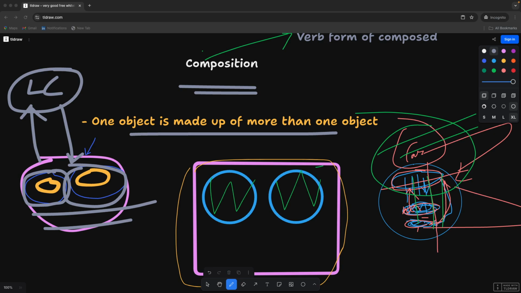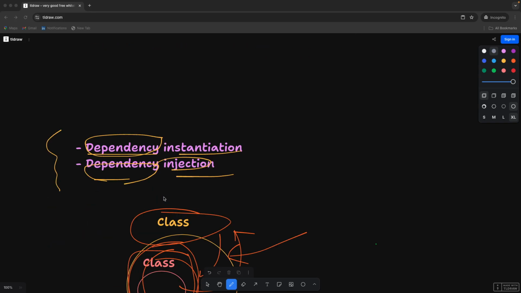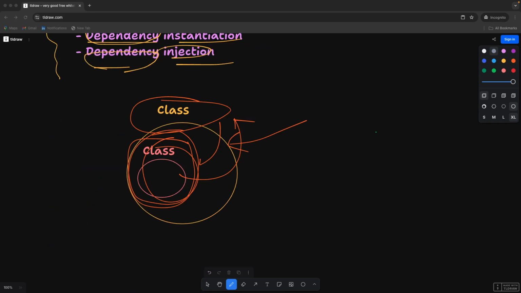The inner class is still highly coupled. The outer class is independent, but the inner one is still dependent. We have gone down the level of coupling as compared to inheritance, but we still need to further reduce the coupling. For this, we use something called dependency injection.